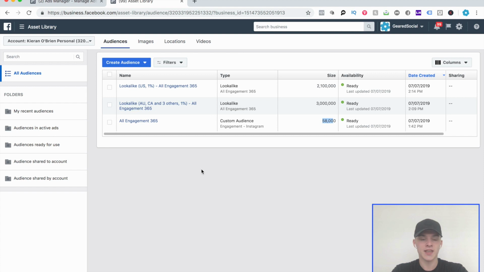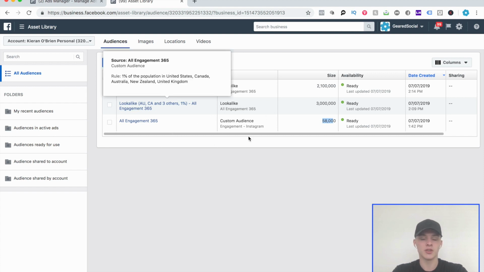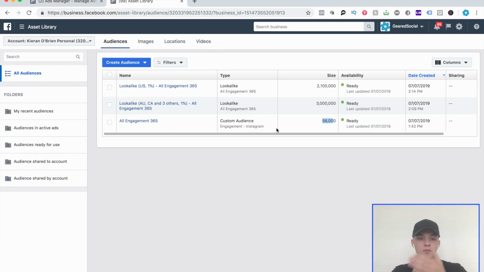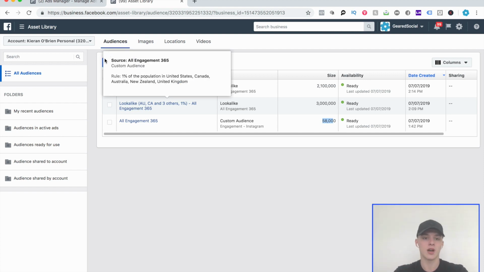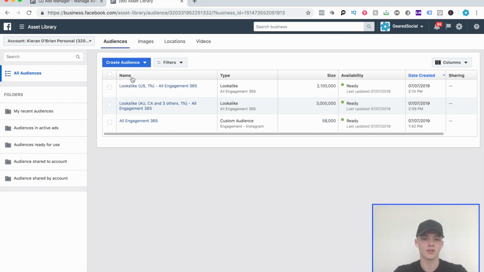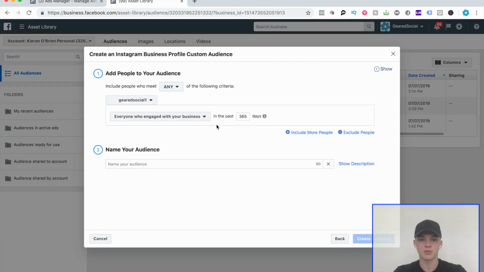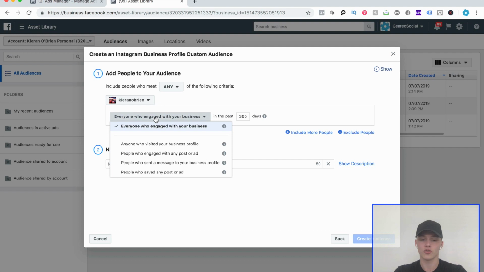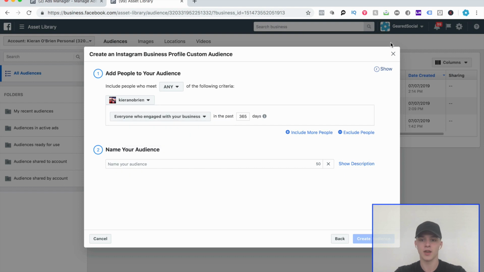So to set these audiences up, you just connect your Instagram to a Facebook page that is owned and connected to this ad account. Then you come here and click create audience, custom audience, Instagram business profile, select your Instagram account, and create this audience. You can do a couple of different things: anyone who's visited your profile, anyone who's engaged with a post or an ad, people who have sent a message to you, people who have saved a post or an ad, etc. I just did everyone who's engaged, and then I created that audience.